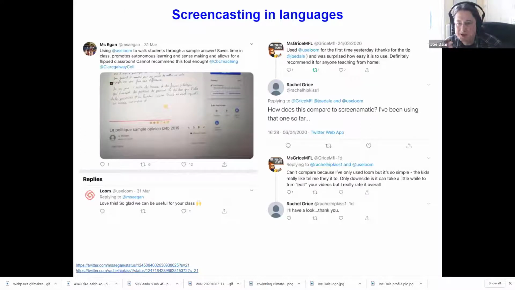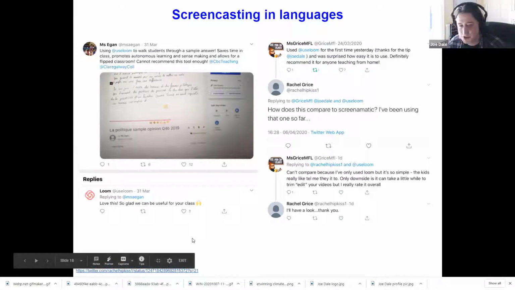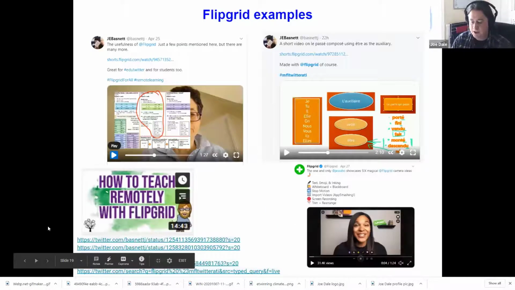Rachel then is saying, how does this compare to Screencast-O-Matic? I've been using that one so far. Can't compare because I've only used Loom, but it's so simple. The kids really like using it. So what I love about this is it's a typical example of a conversation that is happening around a particular web tool or a particular pedagogical idea, and people are helping each other, which is what this is all about. It's just absolutely fantastic. And thank you for the lovely comment in the chat as well, Helen. Really appreciate it.